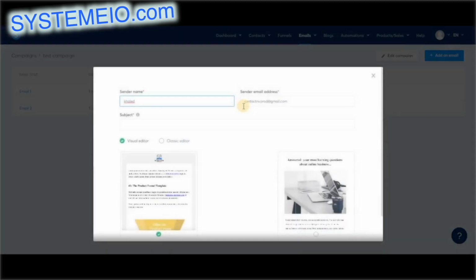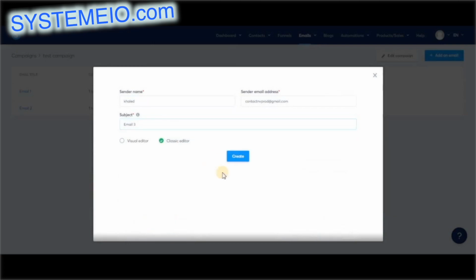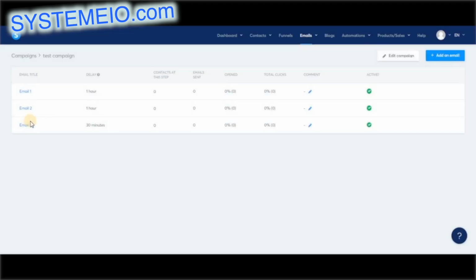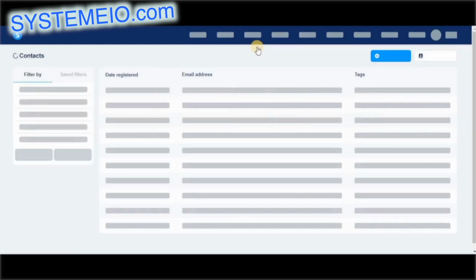Now let's add a third email, but for this one, let's make it a 30-minute delay. So if someone subscribes to my email campaign, they will wait 1 hour to see the first email, then an hour later, they'll get the second one, and 30 minutes after the second one, they'll get the third one, and so on. So now that all my emails are actively sending, we need to manage the contacts who are receiving these emails. There are 2 ways for contacts to be added to an email campaign, manually or automatically.